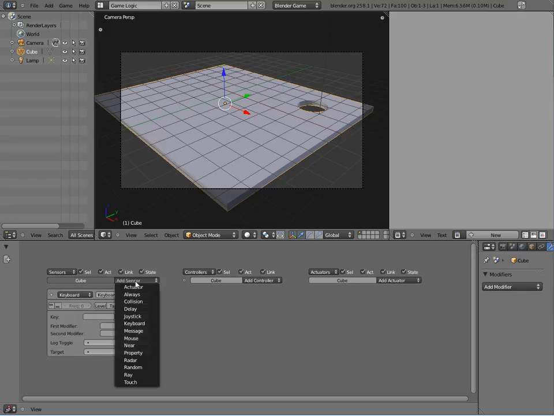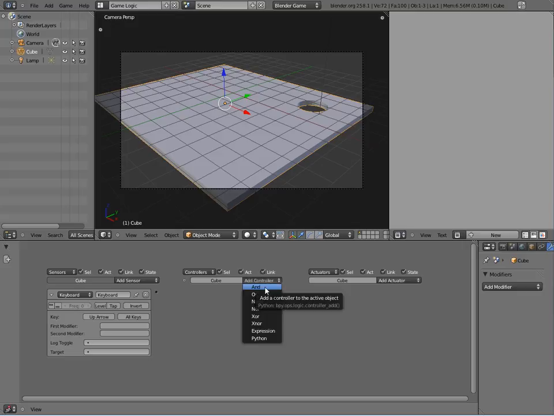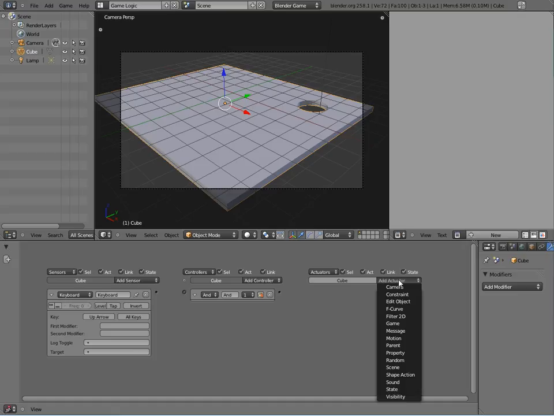Okay, so I first of all need to add a sensor which will detect the keyboard being pressed. So let's choose add sensor and then choose keyboard from the list, and then if you click in here and then press the key that you want to use in the game, the up arrow key, this changes to display that. Then I need to add a controller. It's just an ordinary AND controller. You see that there are lots of different types of controller available, but AND is the one you'll be using most often. And then I want to add a thing called an actuator, which actually makes things move or change.